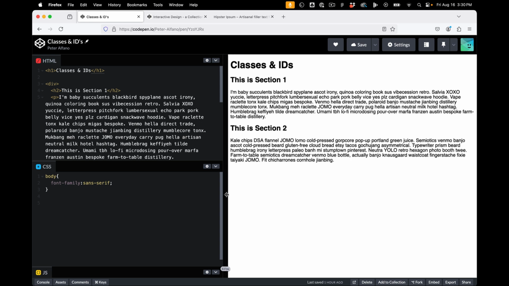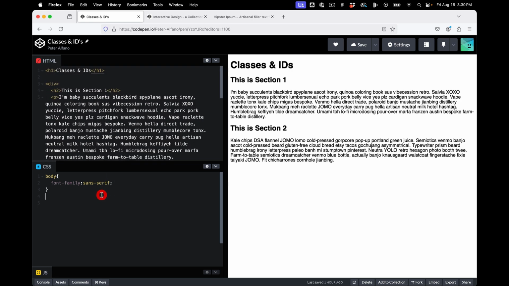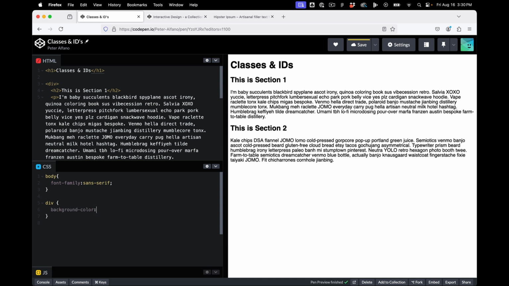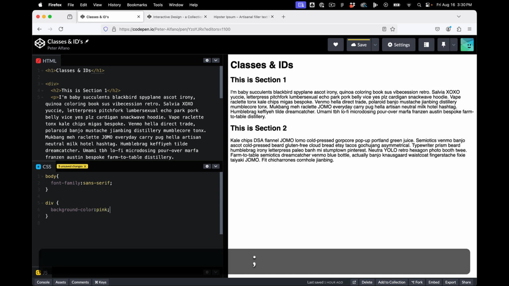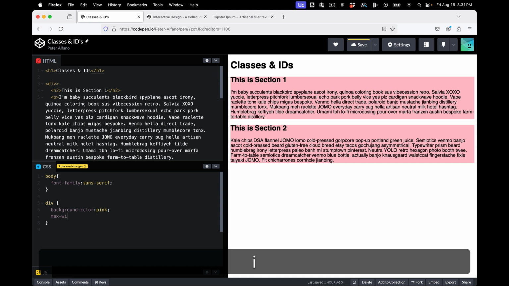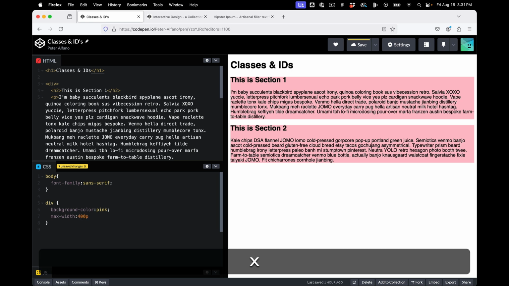Okay, so we have this little setup here. There's a div, and in the div is an H1 and a P, and then another one. All right, so two sections. So then we can give our divs a background. So background color is pink. There we go. Okay, and then we could say max width is, I don't know, 400 pixels.